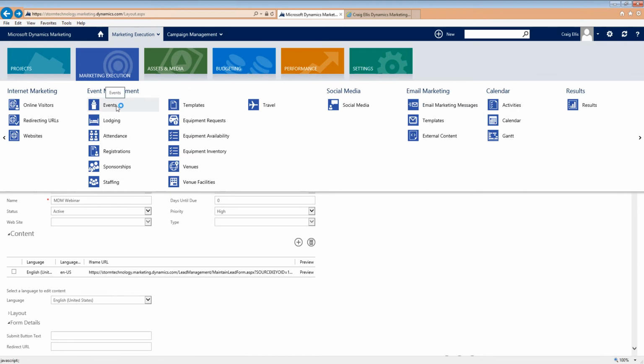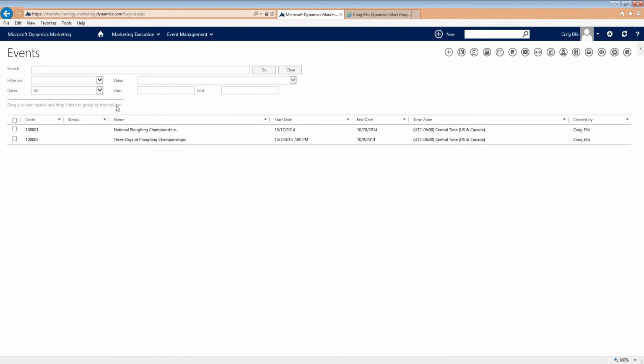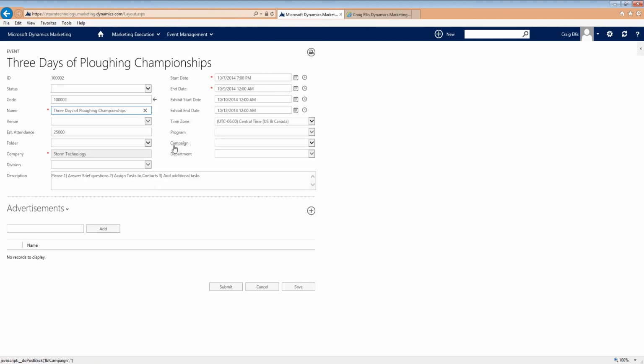So we can go in and we can check the events that we've already created. So we can look at these and go into, say, Plowing Championships. So we can see the event that we've set up. We can see the start date and when the actual exhibit is. So our campaign can run between these dates and our exhibit actually runs on these particular dates.